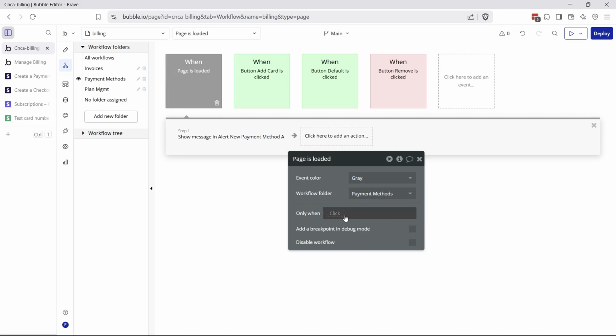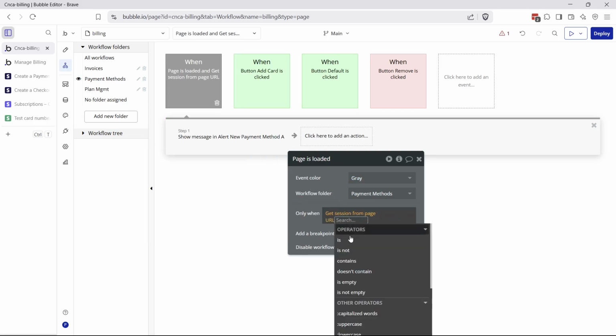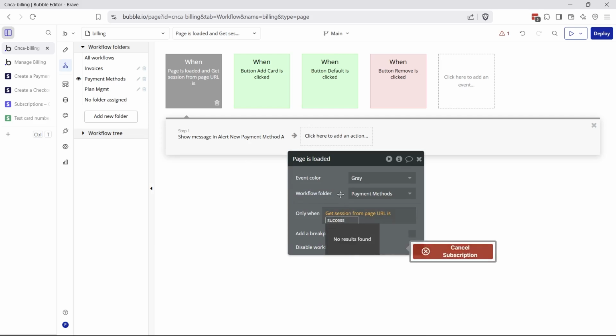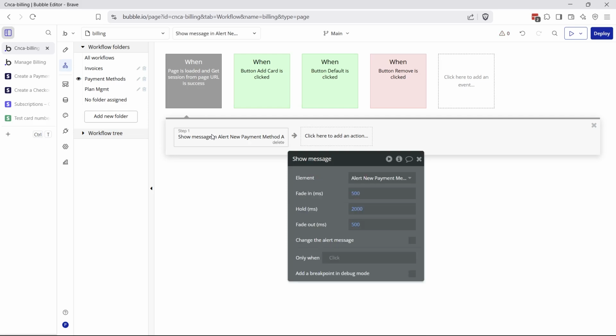So you can create that expression here by doing get data from page URL, and then you'll have your parameter key. In my case, it was the word session, just like that. And then I'm looking for if the value of this key is the word success, just like that. Okay, and if that condition passes, then it's going to show a little alert message to let the user know that everything was successful there.